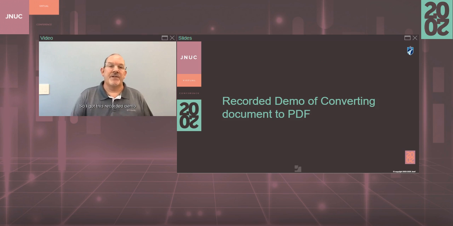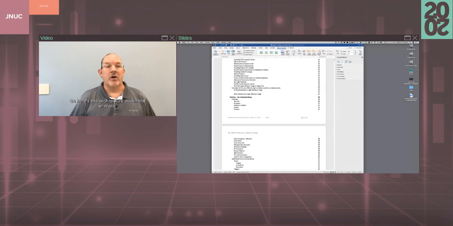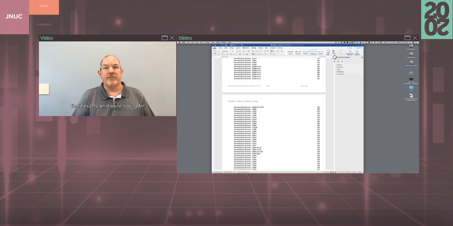So I've got this recorded demo of converting this major document into a PDF. Because it does take a while, I've taken this converting document video and cut off some of the pieces for time's sake. So here's this architecture document in Word. I can click on policies and go directly to the section, and that works great. That's exactly what we're looking for.